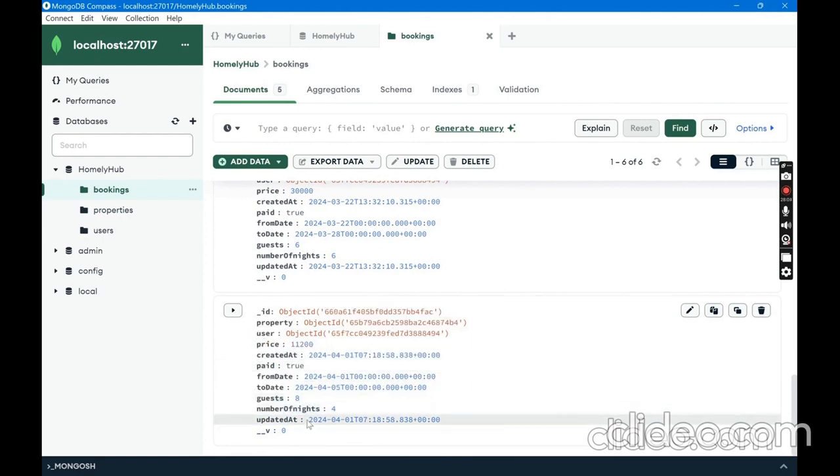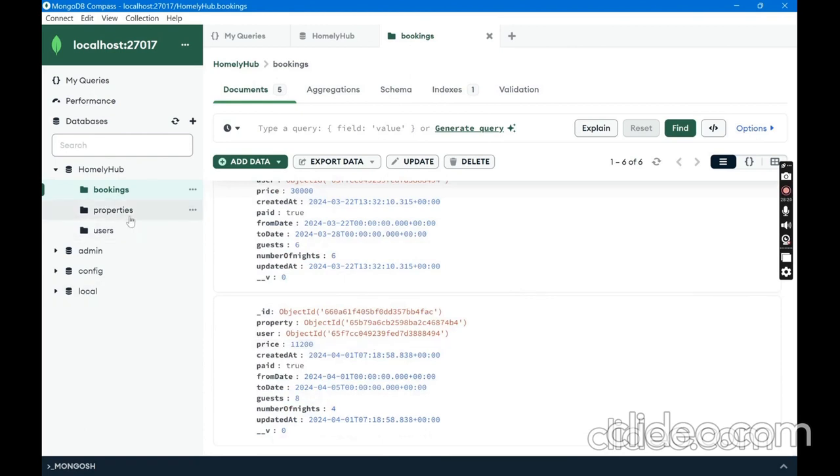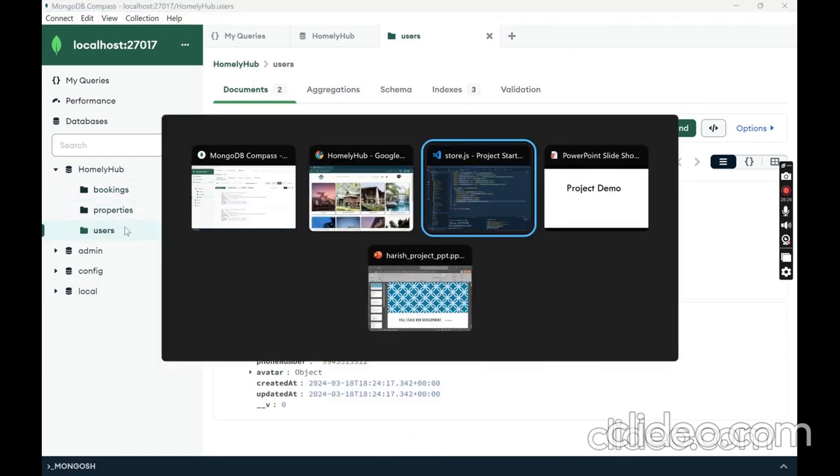You can see the date, 24/4/1. This is for 4 nights. Guest is 8, which we created. Paid. See, paid. The payment status we can check here. Paid is true, and price was 11,200, as I showed you earlier. See, all the details will be stored in this MongoDB, and you can update these properties and users here also.